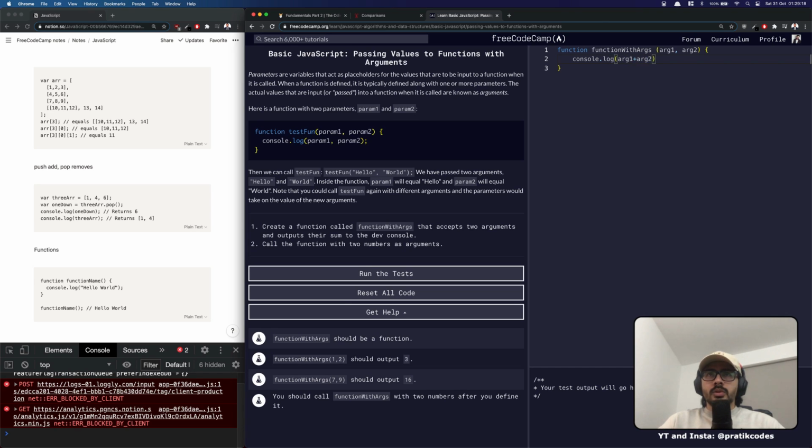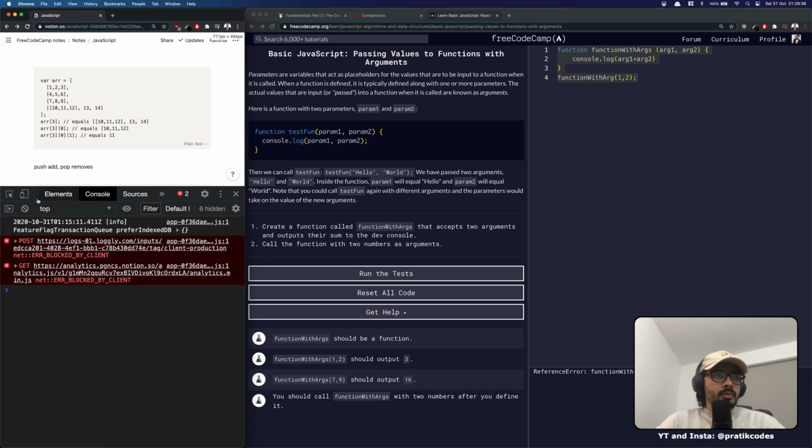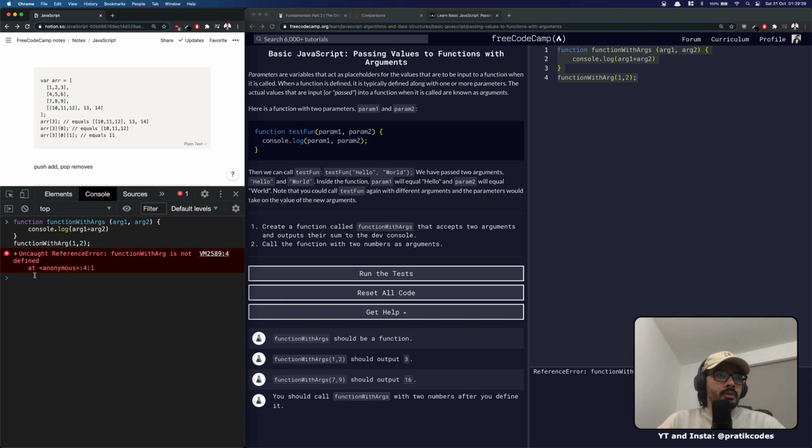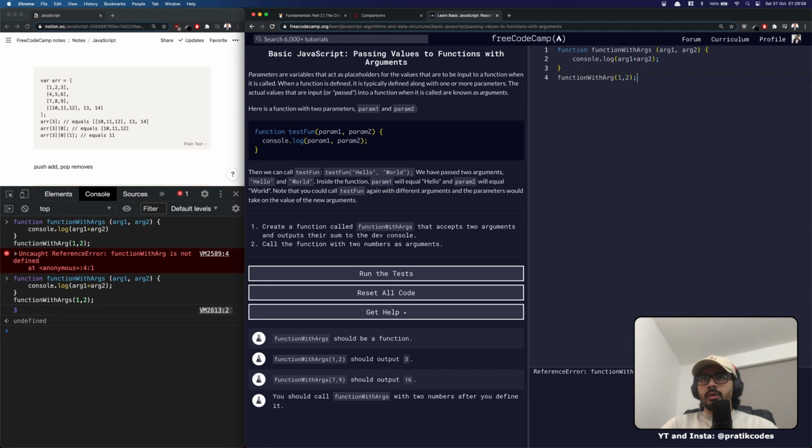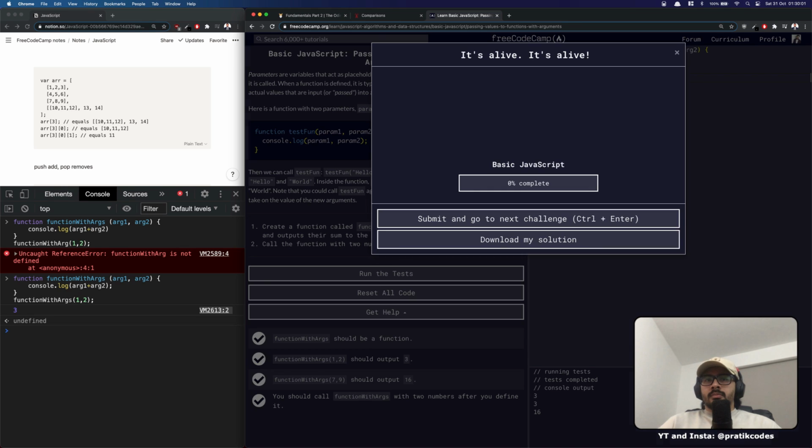arg1 plus arg2, I guess would do it, and then function with arg, let's say 1 and 2. Let's copy that and see if it actually does what I think it does. Oh, because I didn't put an S at the end. I think that's a problem, and I also don't have that. Yeah, look at that, 3. So I need to add that and an S. All right.